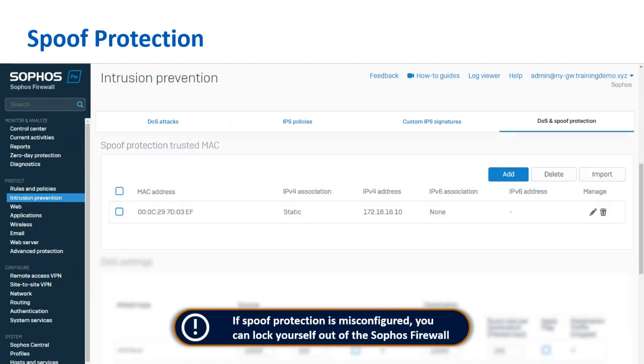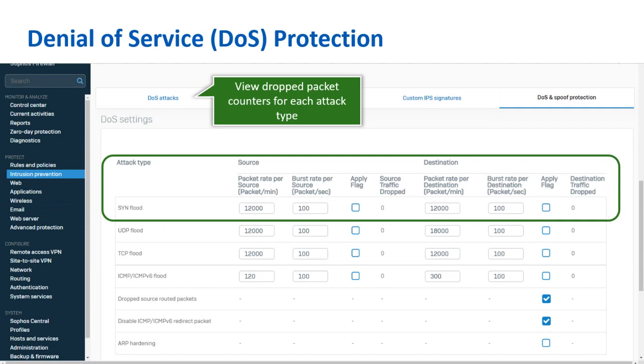In the spoof protection trusted MAC section, you can add MAC addresses that can be used with the MAC filter. The MAC address can be associated with an IP address, which can be set to either DHCP or static. For a static IP address, you can enter multiple values.